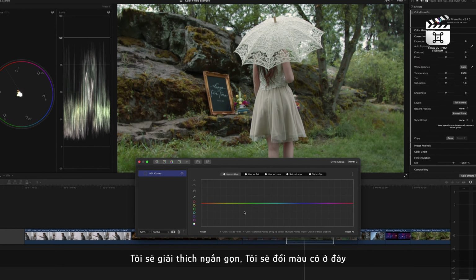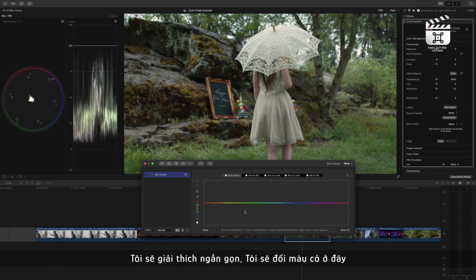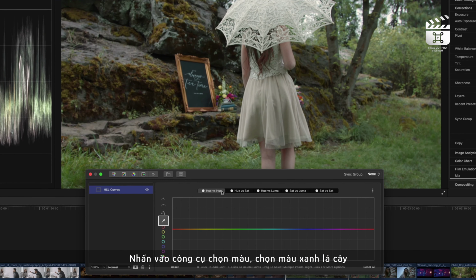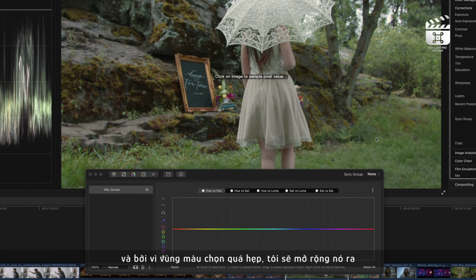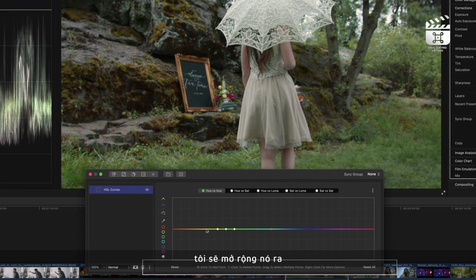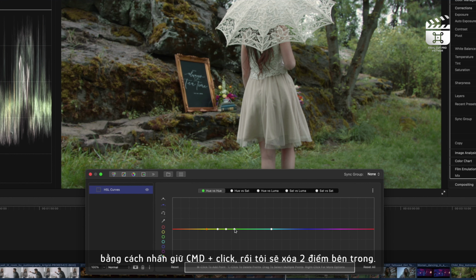As a quick explanation, I will change the color of this grass here. So go to hue versus hue so we can change the color of the green in all this greenery. Click this color picker, select the green, and because this makes too fine of a selection, I'm going to widen the colors it picks up. I'll add 2 points a little wider by pressing Command and clicking. And I'll delete these 2 inner points.